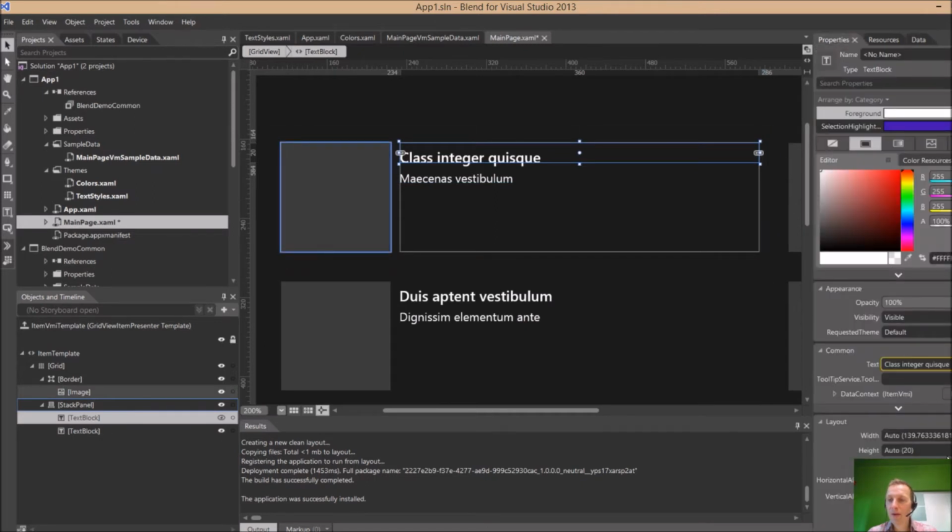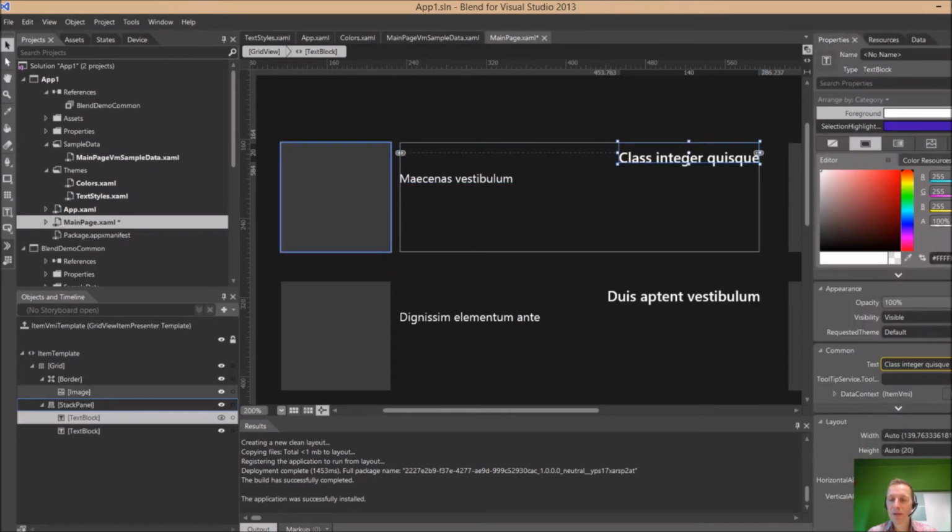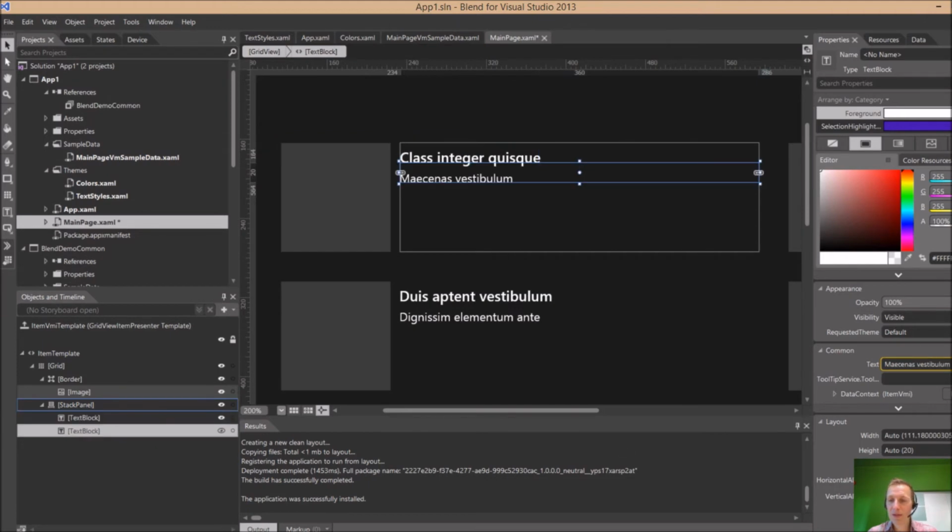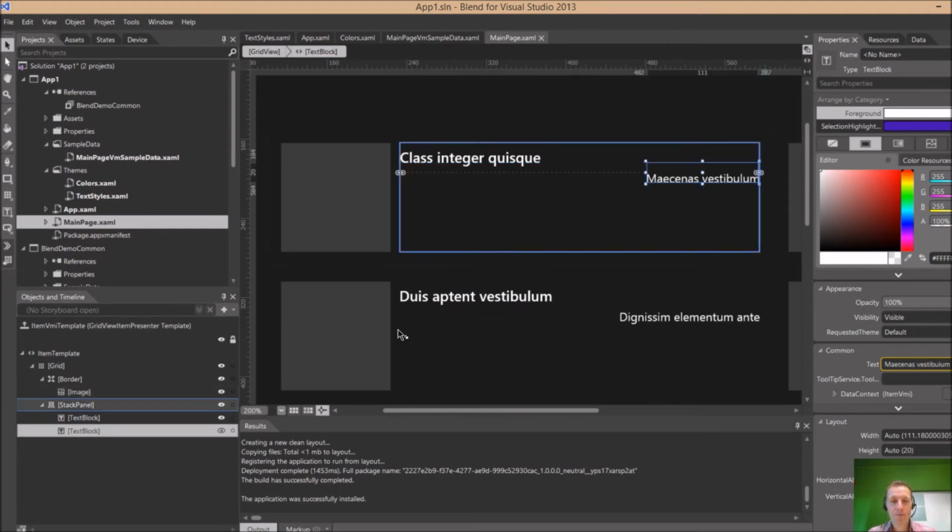Then I'm going to right align that bottom text, not that one, the bottom text please. Thank you.